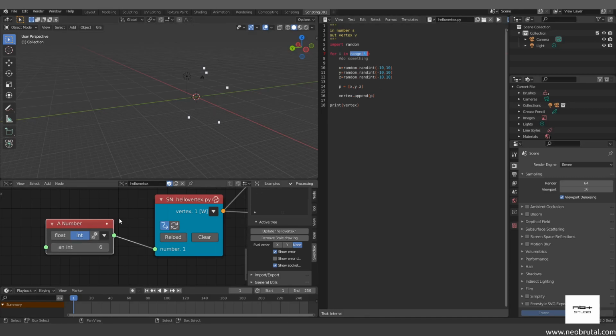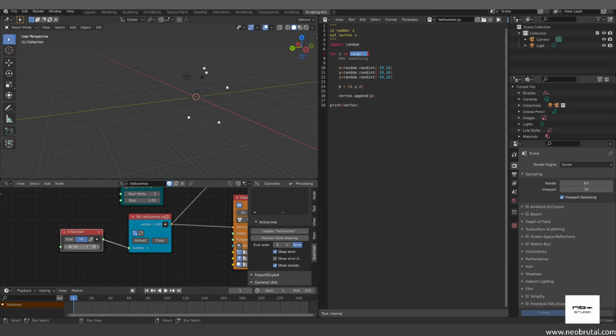So the first thing we want to do is call this number input into our code. So let's give it a try. For i in range 5, now we already created the number, so I'm going to use the number variable and I'm going to refresh it.